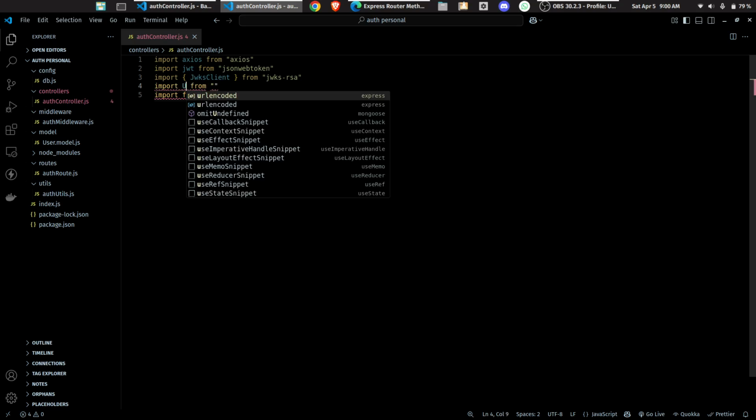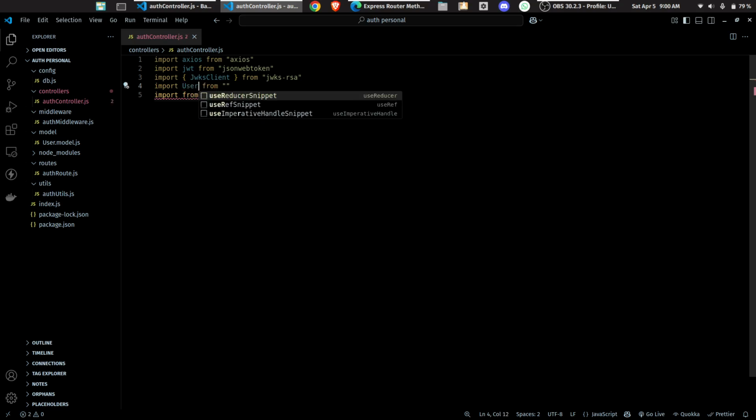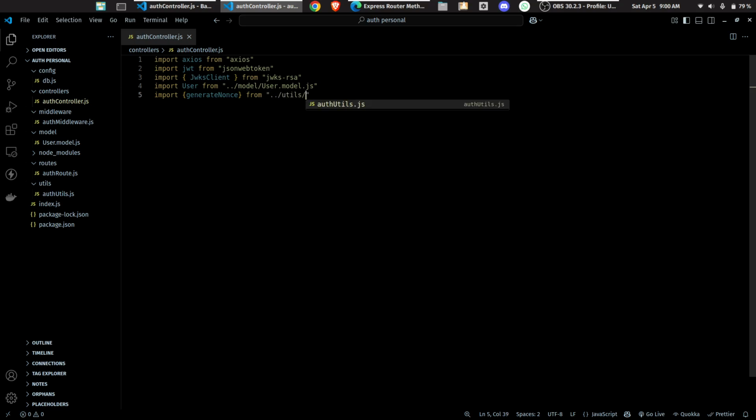Then we'll be importing our model. Our model's name is user, and it will be located somewhere around models/user model.js. Don't forget to write .js, because it might throw an error. Generate nonce from our auth utils.js, and other than that is generate state. Okay, so these are all the imports that we were supposed to do.